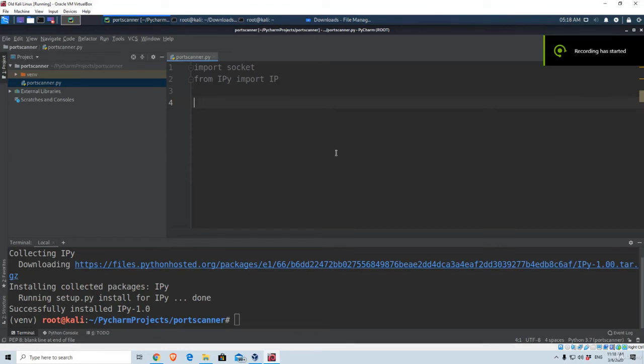Welcome back everybody. Let's continue with our port scanner. So, what we did by now is we imported two libraries that we need in order for our program to work. Let's get straight into coding the main program.